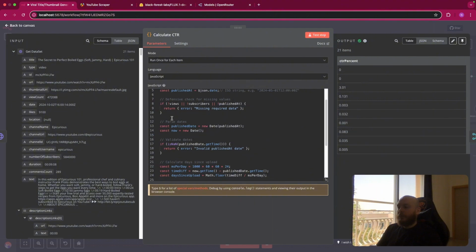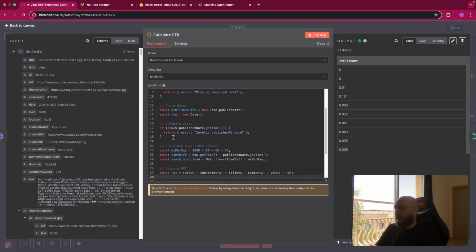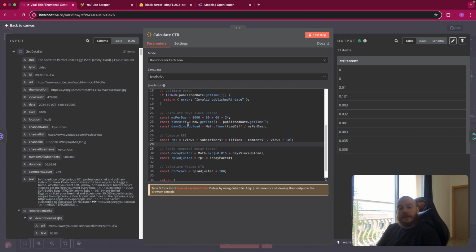Then we create two new values that are publish date and now. So we have the date and time of when the video was posted and the date and time of now. We do a small verification here on the date value. And this is where we'll start the calculation. So we'll try to calculate the time between the publish date and now. So we convert everything in milliseconds. So you calculate the number of milliseconds per day, you calculate the time difference, and you calculate the days since upload.